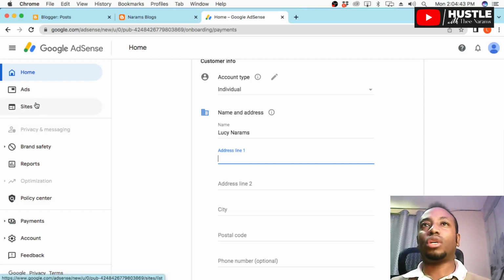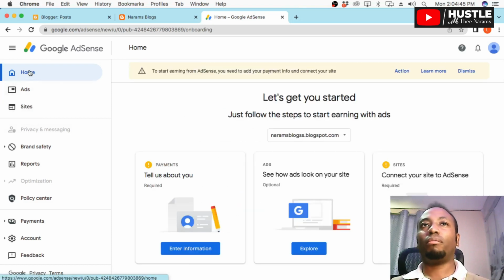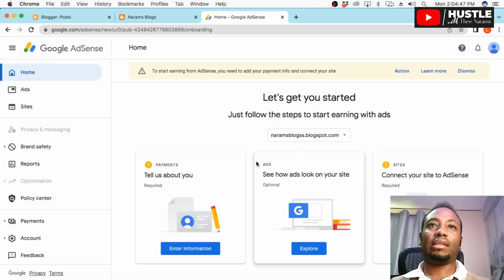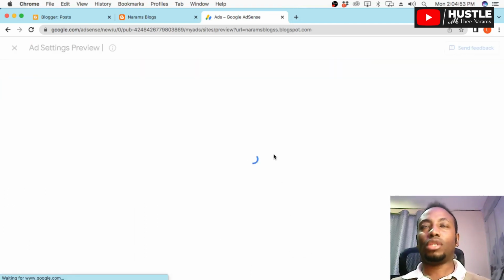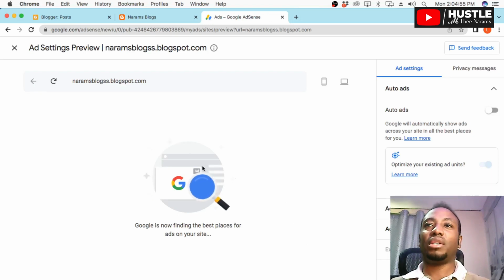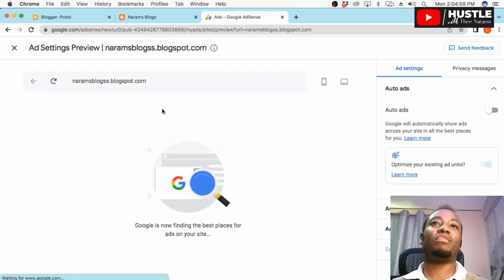So unaweza ukimaliza hapo, go back to home, and then kuja hapa kwa ads. Naona hapa see how your site looks optional. Kuja hapa click explore. Once umeclick hapo explore, it will start, itaanza ku-explore yote kama blog post yako itaweko adverts ngapi.